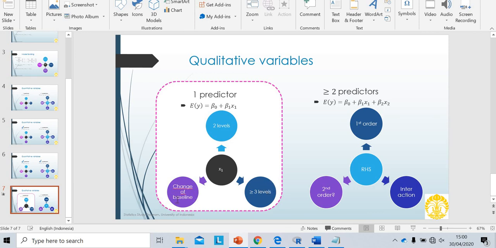Next, we will see that if we change the baseline, it doesn't change the result. Okay.